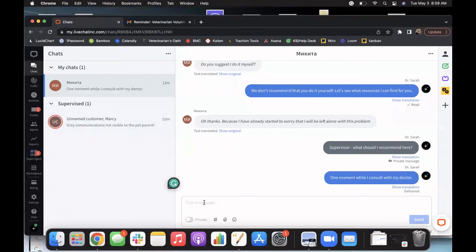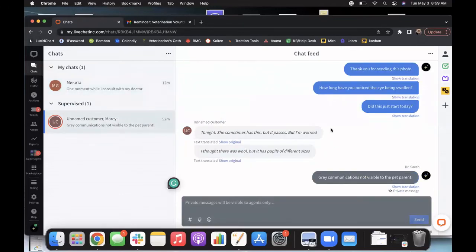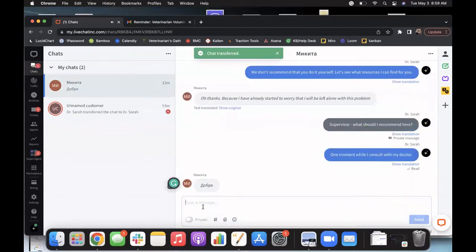As a chat supervisor, you can always take over a chat if needed. At the top right of the chat window is a horizontal kebab menu, which looks like 3 little dots. Click on it and select Take Over Chat. You will become the chat owner, effectively removing the original volunteer from that chat.